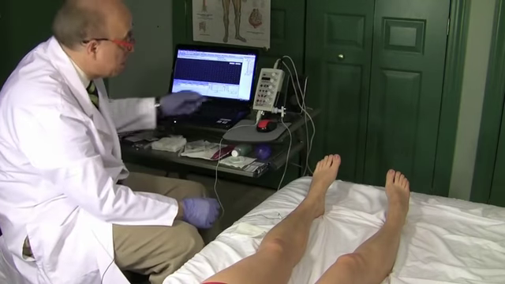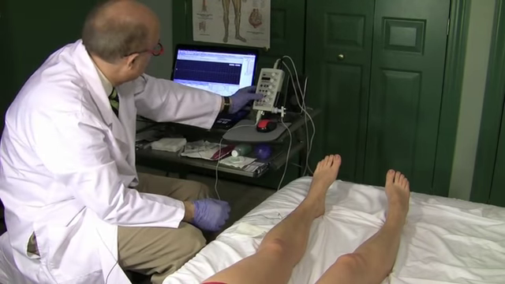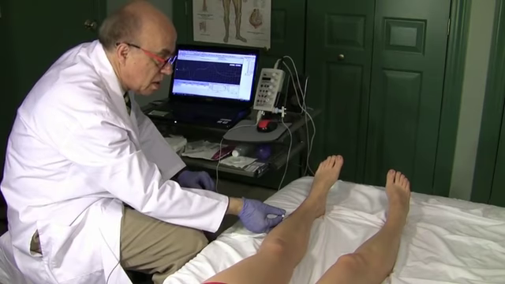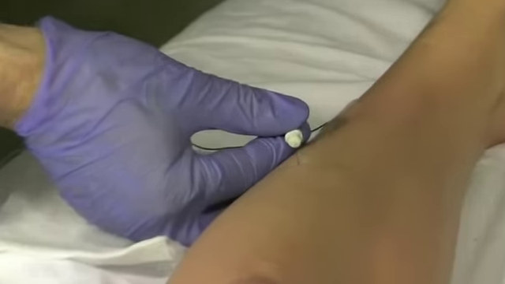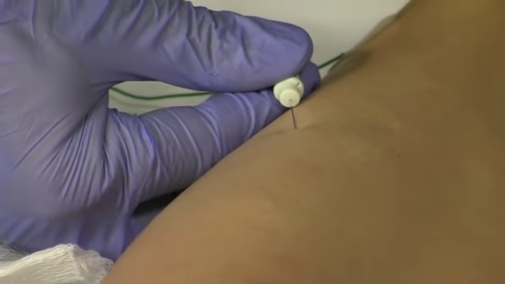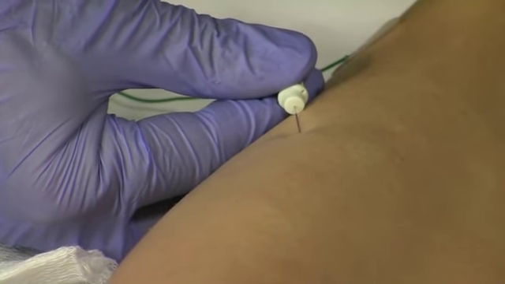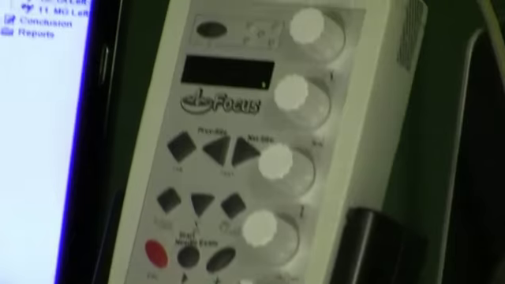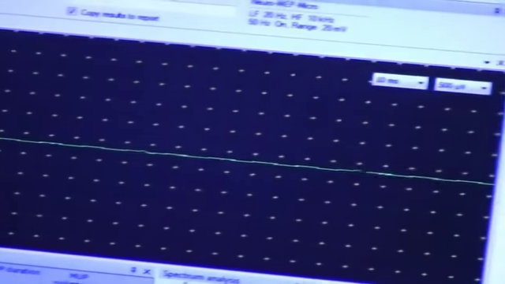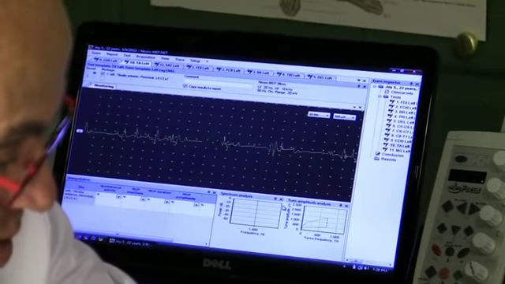So here we go. We're inside the muscle. We're going to see the activity. Insertional activity, and it stops. I take it out a little bit. Now I've seen the insertional activity. It looks normal.